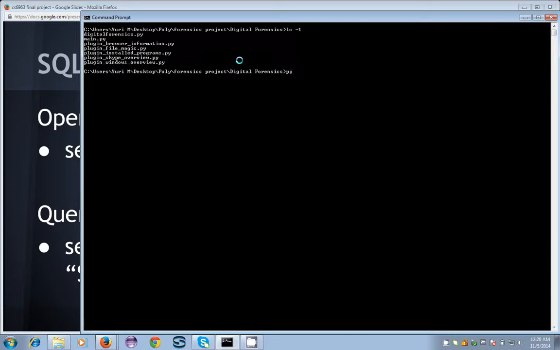So let's go ahead and run the main file. It's going to take a little time to collect the information because it does a search for all different database files, and it tries to extract them. So it's going to take a couple of seconds for it to run. So let's go ahead and see what kind of output it presents.